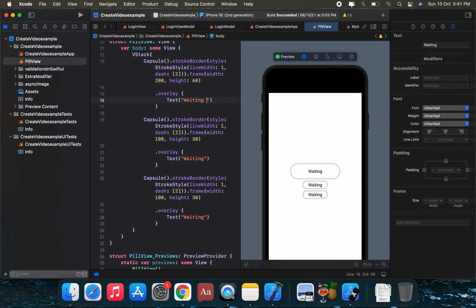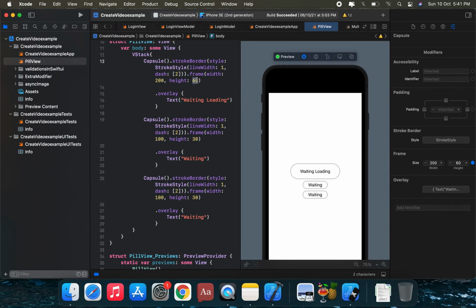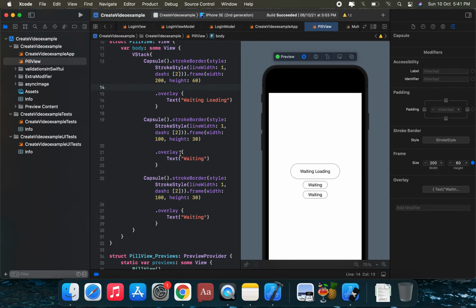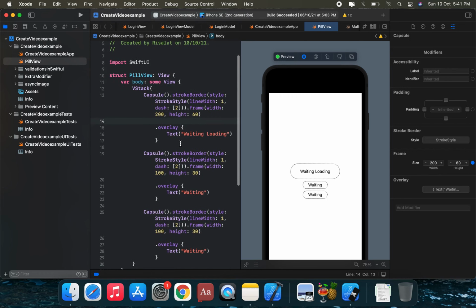We can apply the multi-line text. This is loading, add this loading. This is multi-line. In this pill view we can add to the frame. Suppose we can use the GeometryReader in this frame. Suppose we are going to get a GeometryReader and add it to this frame. Okay. Now we are at our label. We're going to add text in this pill view.